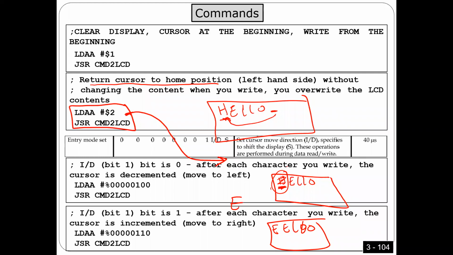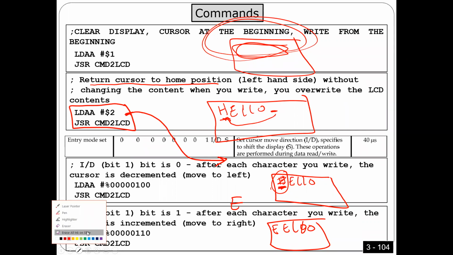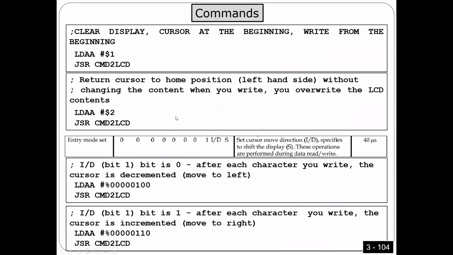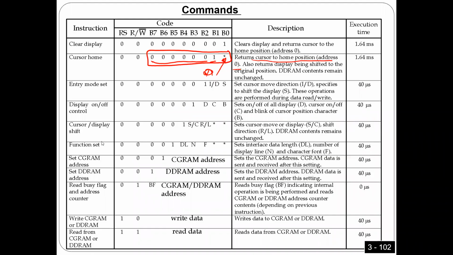Also, sometimes you can see a rotating LCD. You can see some message, and this message is a rotating message. So we have some instructions to do things like that. Let me now move to the next command. This command here, which is this one here.